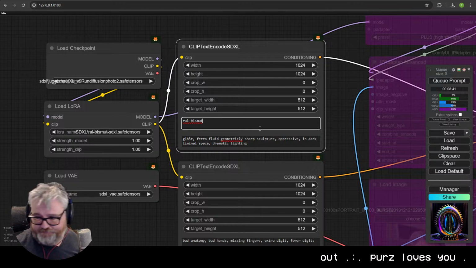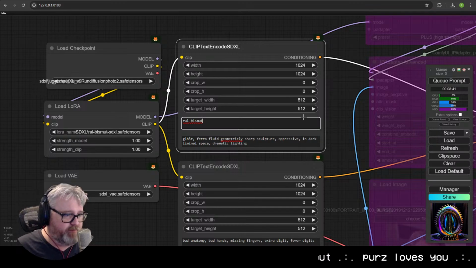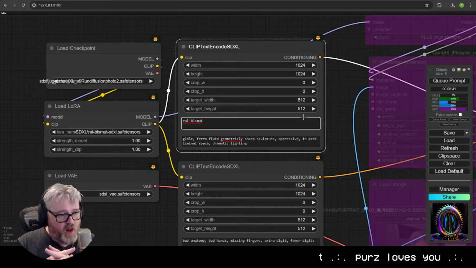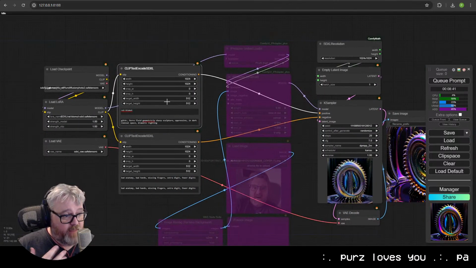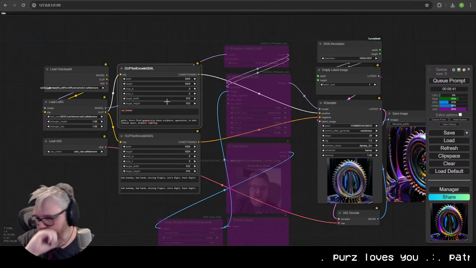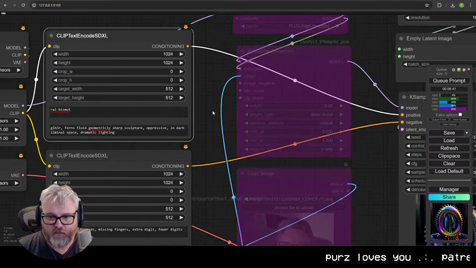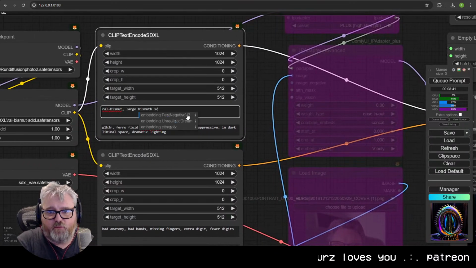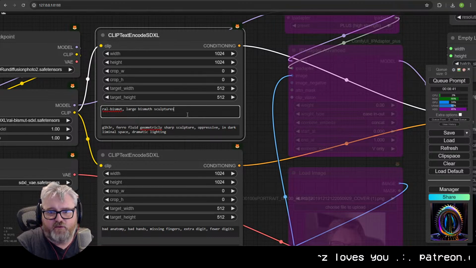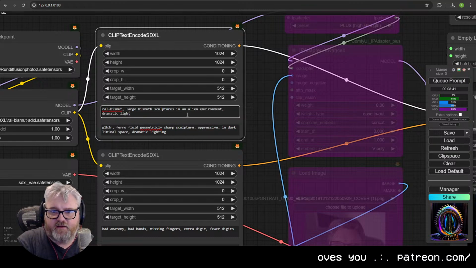All right. I know I'm jumping back and forth a lot, but these are two different workflows that work together. So we're on the image generation side right now, trying to make some synthetic data to animate. So let's try large bismuth sculpture in an alien environment. Dramatic lighting, cinematic photography.